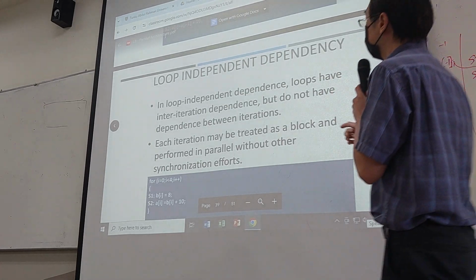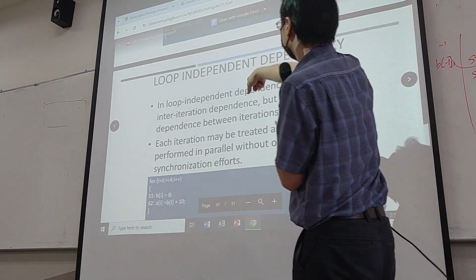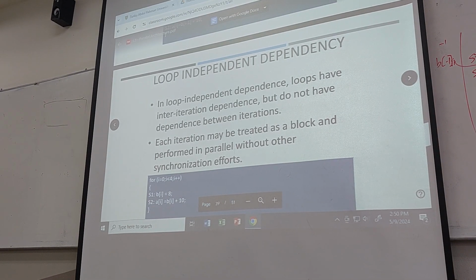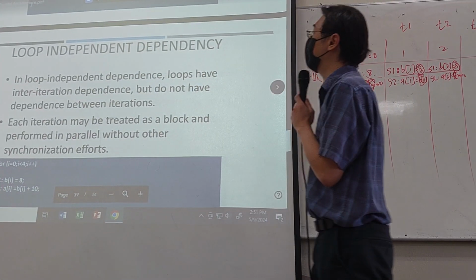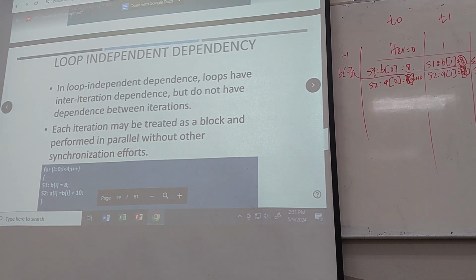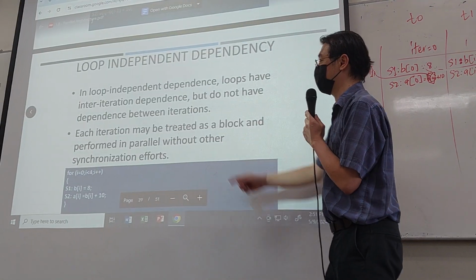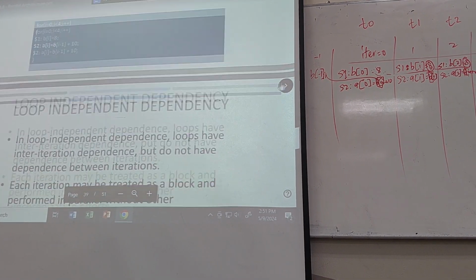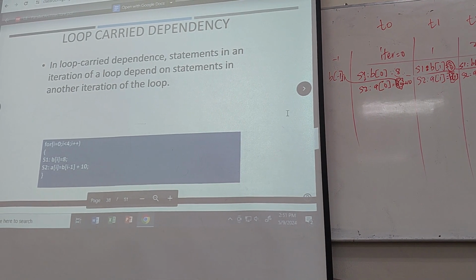This is the one that I mentioned to you just now, loop carried dependency, right? Okay, loop independent dependency. In loop independent dependency, loops have dependency within an iteration, but do not have dependency between iterations. Okay, it has dependency among itself, but it does not have dependency before and after. Okay, so that is loop independent dependency. Each iteration may be treated as a block and performed in parallel without other synchronization. This basically explains what I talked about just now. Okay, so this one is loop carried dependency.